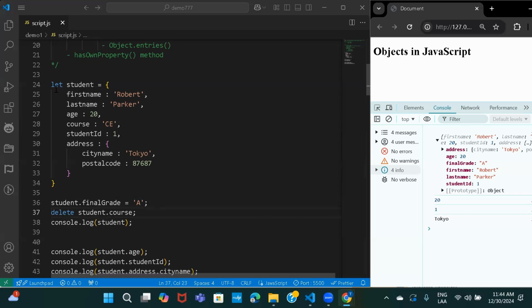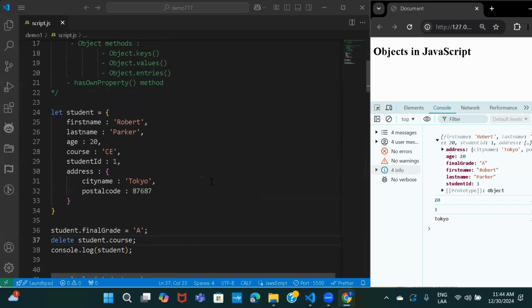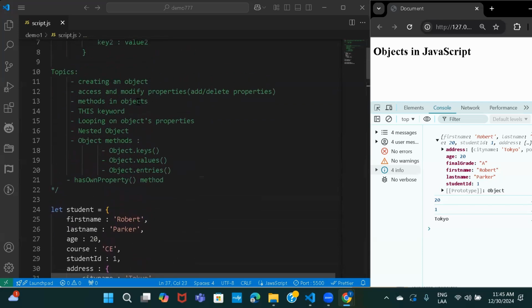So now we know how to create an object, how to assign values, how to create a nested object, how to access the properties of an object, how to add a property to an object, and how to delete a property from an object. Now let's move ahead and check out how we can add a method in an object.